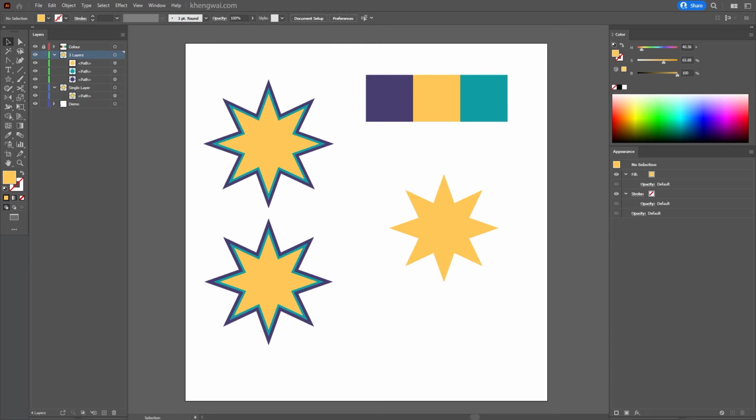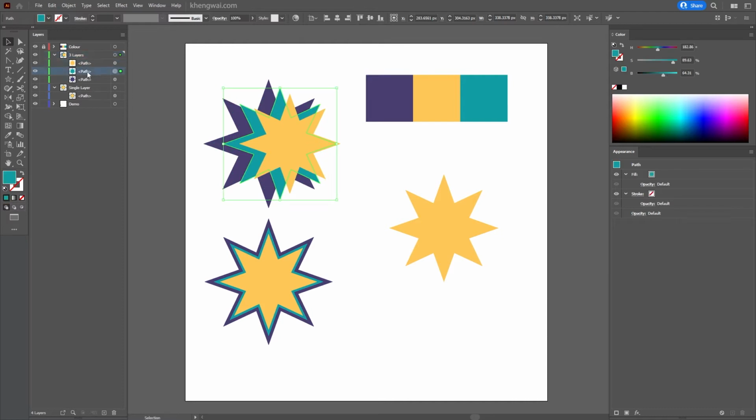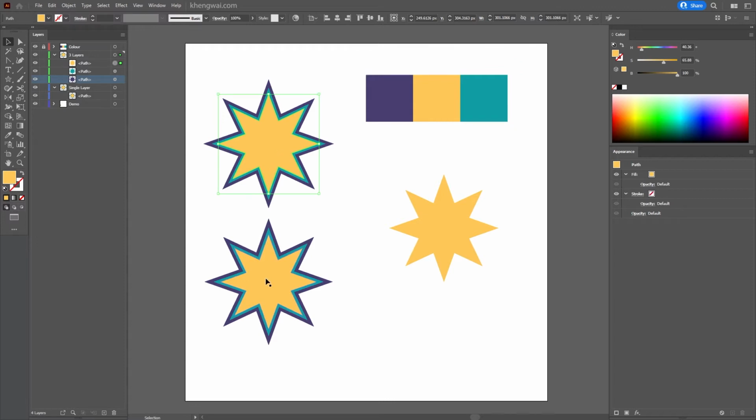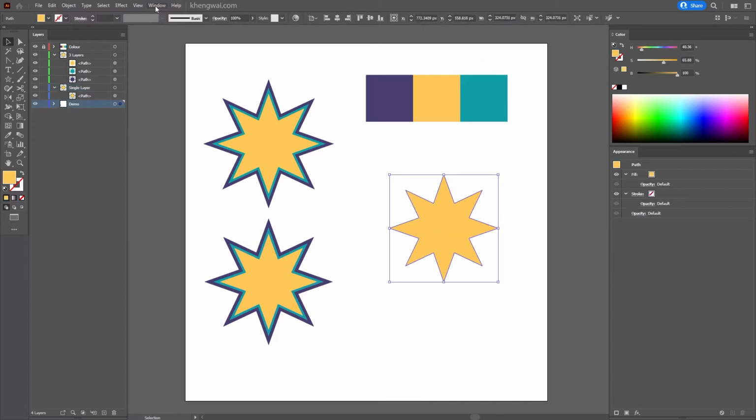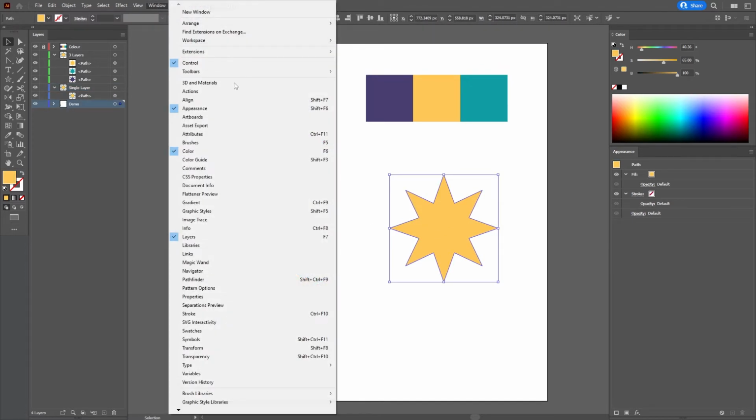In this video, I'm going to show you how to use the Appearance panel to create complex shapes and to simplify your workflow. Right here, I have a design created using three separate paths. With the help of the Appearance panel, I can recreate this design using only a single layer. To do that, let's access the Appearance panel by going to the Window menu and Appearance.